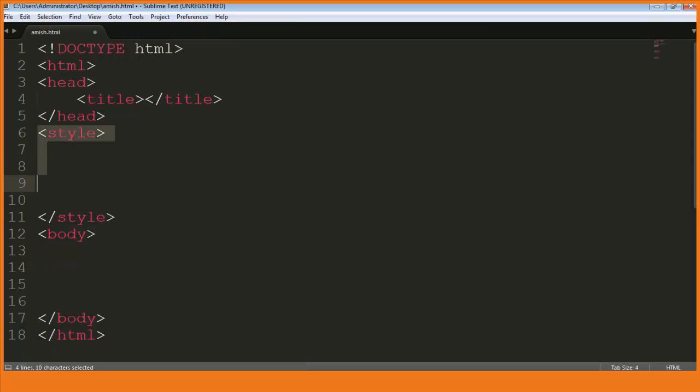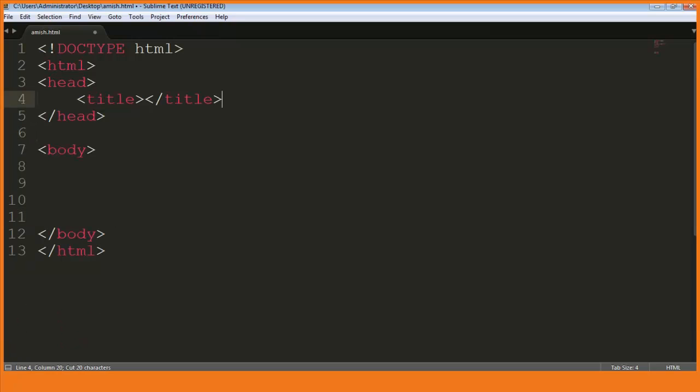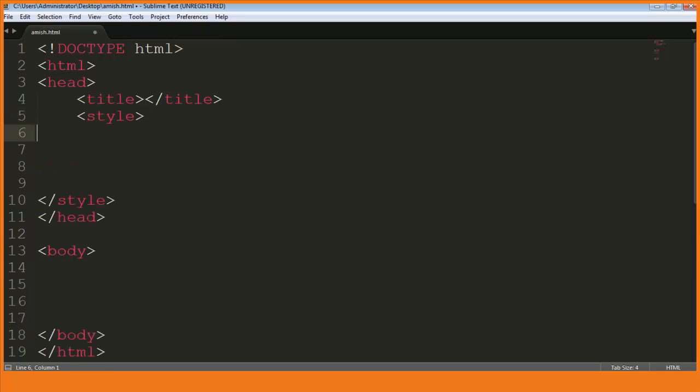CSS padding, that means it defines the space between the element border and element content. Various kinds of padding are available, like padding top, right, bottom and left.